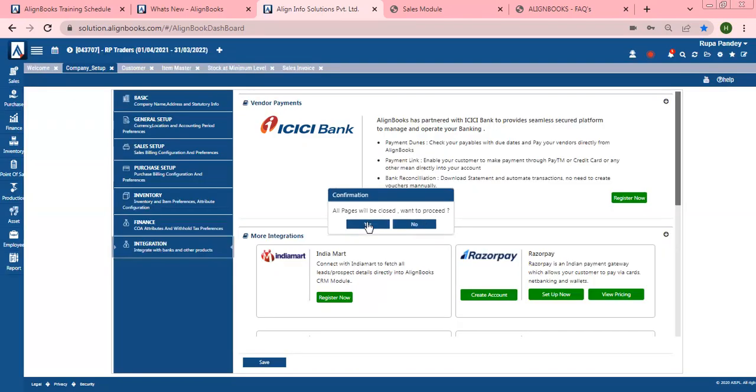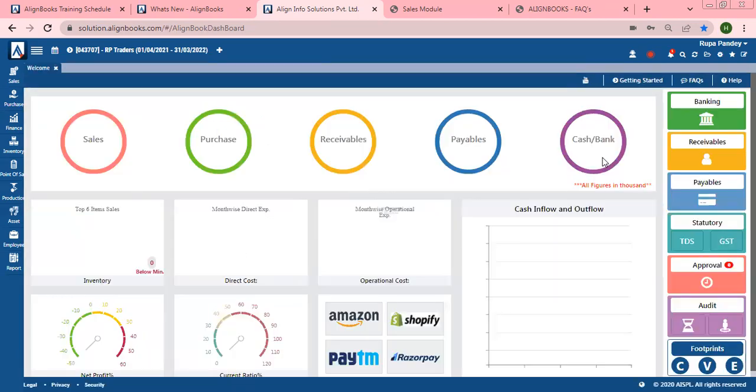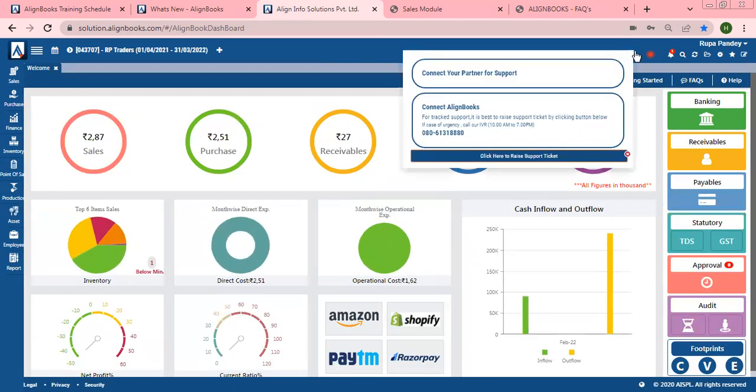If you have any query in this, feel free to reach out to us. This is our support option. You can call us on our IVR number, or you can raise a support ticket for yourself by clicking on click here to raise support ticket, and our team will coordinate with you.